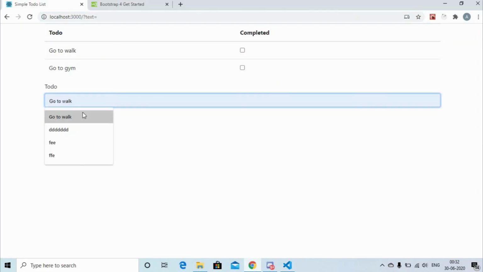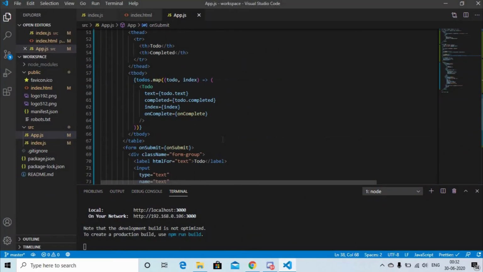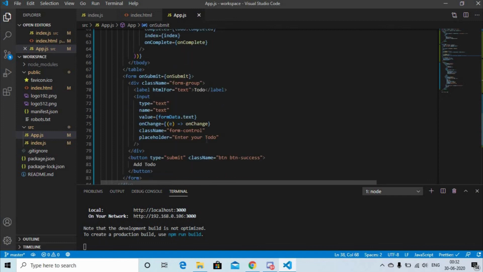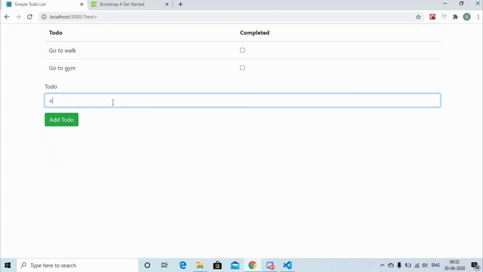Now let's try this. Let's go to walk again. There's a problem. As you see, you cannot type, so there's absolutely some problem. I cannot type right there. On change, yeah, I need to provide e in the parameters. That's so bad on my part. So now I can type here. Yeah, so enter your to do.